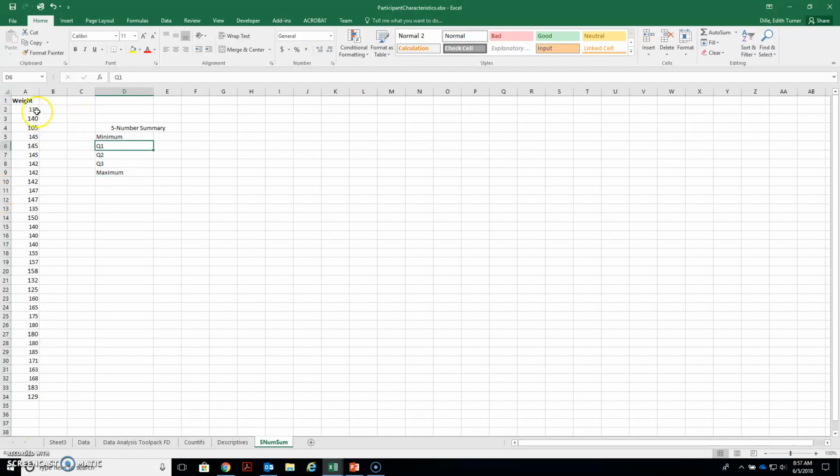Now I'm going to name my range again. Because I've already used the name weights, I cannot rename with the same name. So I'm just going to call this weights 5. How about that?